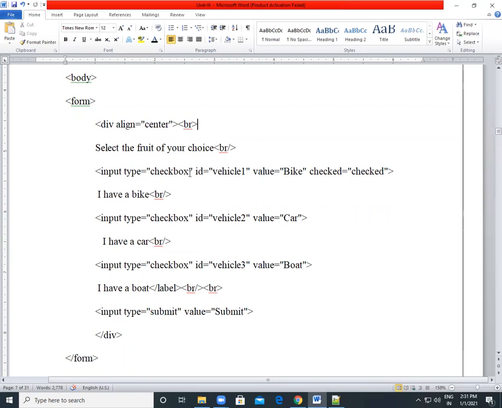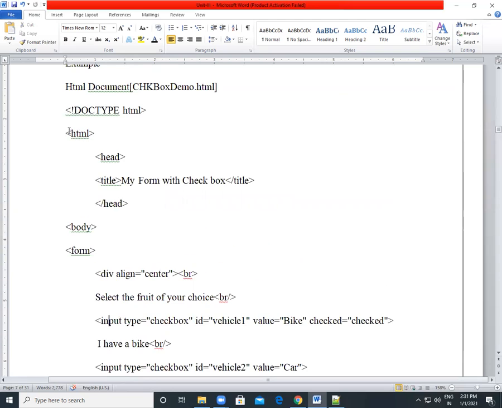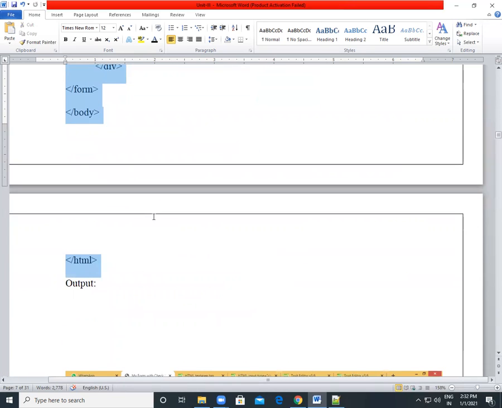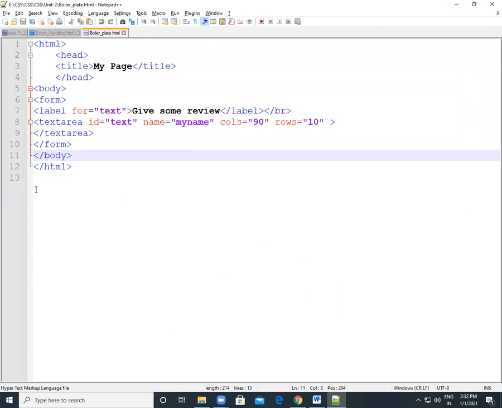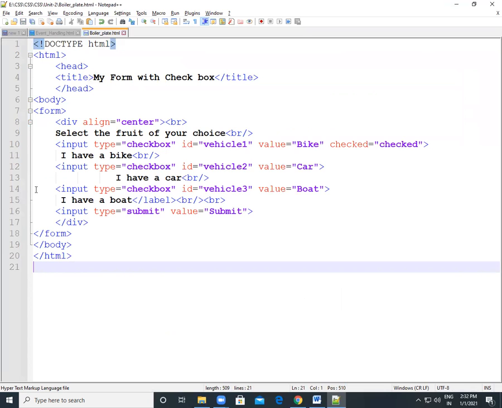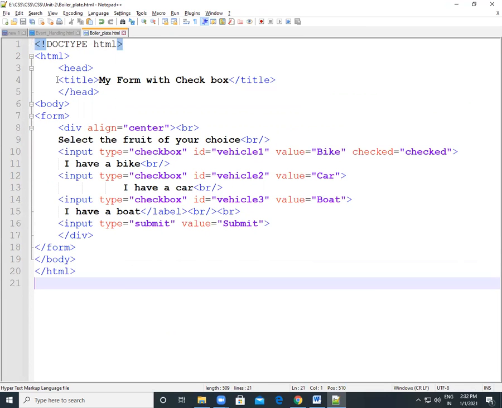Then I give input type checkbox, id equal to vehicle1, value bike, checked. So here vehicles means bike, car, boat, bus, etc. I give several checkboxes, so they show as select elements, and you can select one element. Let's run this program now.